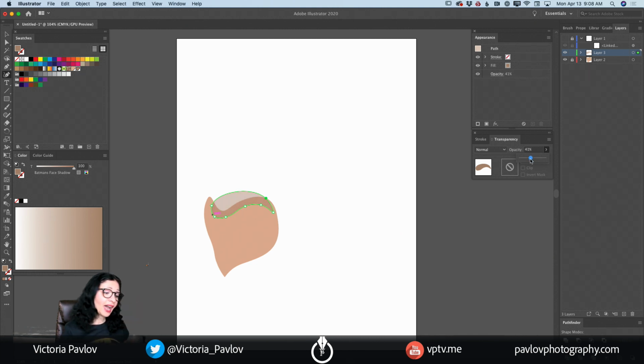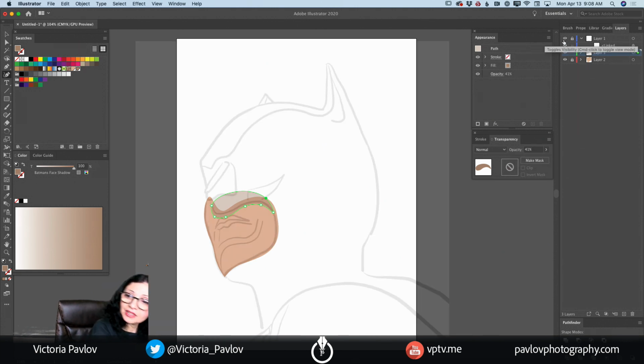Yes, guys, we can add transitions between colors and everything, but particularly with a Batman vector, I prefer kind of bold colors and bold transitions between shadows and light, because it's Batman. Now, let me bring back the visibility of my sketch layer. I will add a shadow around here, just like that, using the same layer.